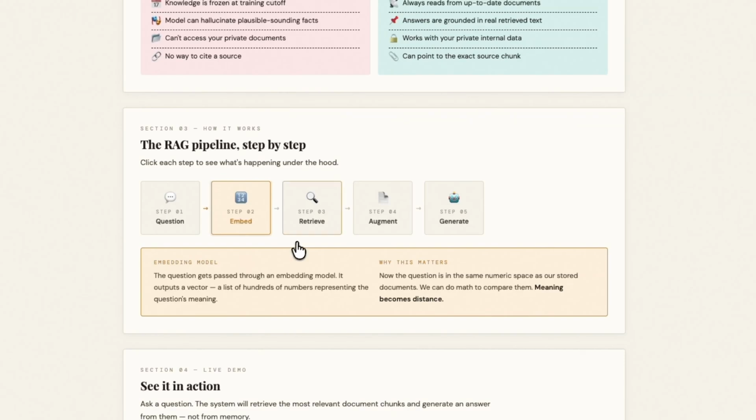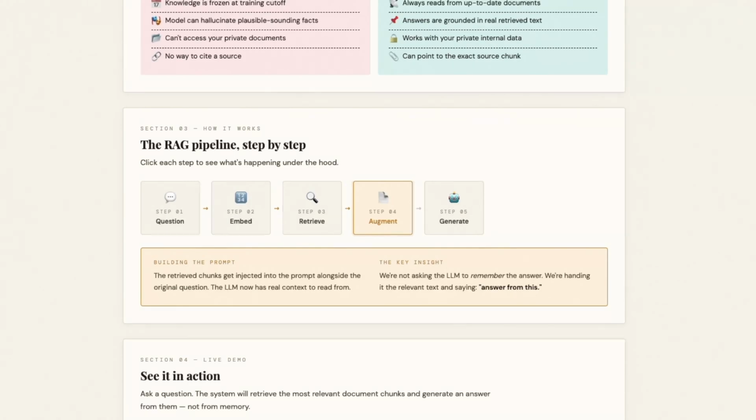So then we get to step three, which is to vector search. We compare that question vector against every stored document vector using something called cosine similarity. The top three closest matches gets returned. Tools like Pinecone, ChromaDB, and Weaviate, just to name a few, are going to handle this part. And step four is to augment the prompt. We take the retrieved chunks and inject them into the prompt alongside the original question, and now we're basically telling the large language model, hey, here's the relevant context, answer from this.